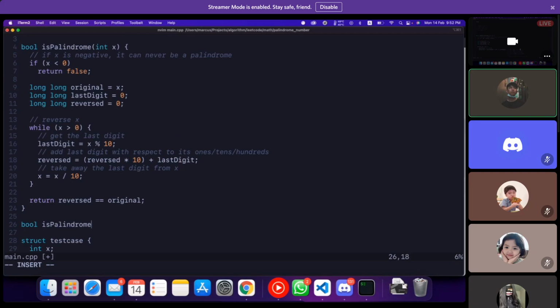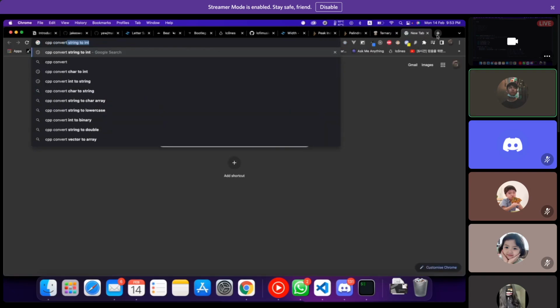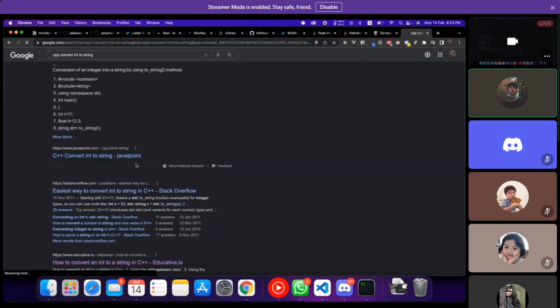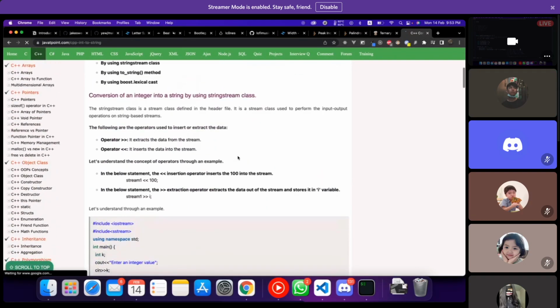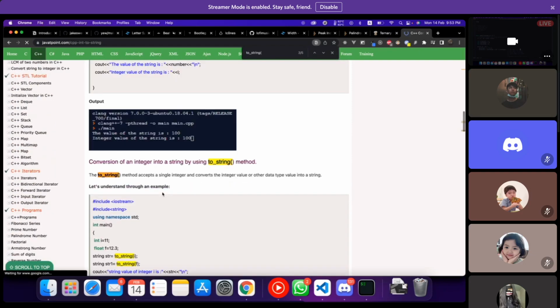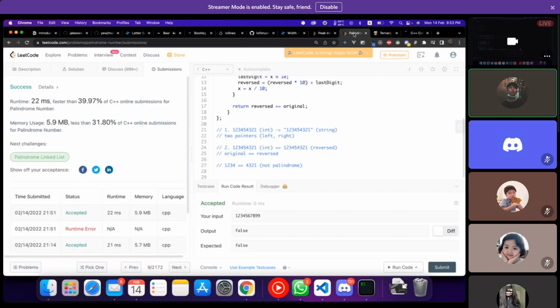Is palindrome string? So I have this here. I'll have to convert this x to string first. Not pretty sure how we can do this, but it should be very easy. There's a toString method. Okay, yeah, so there's a toString method that we can use.